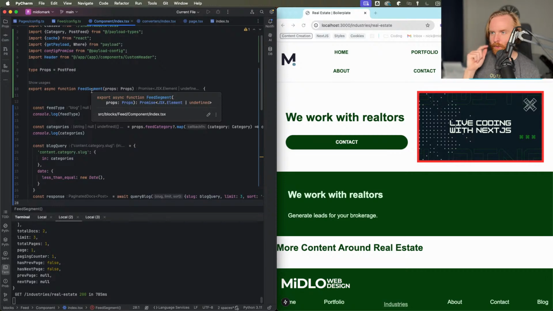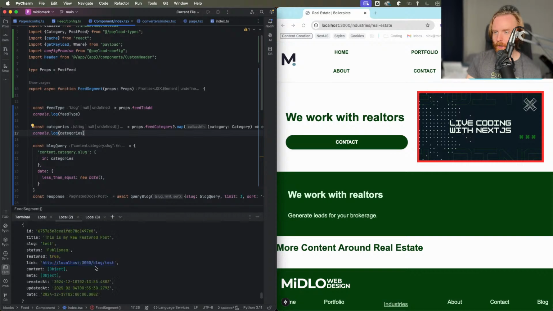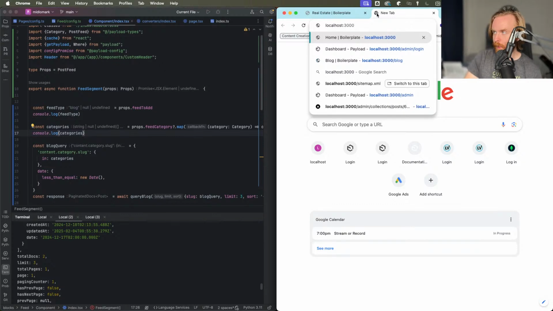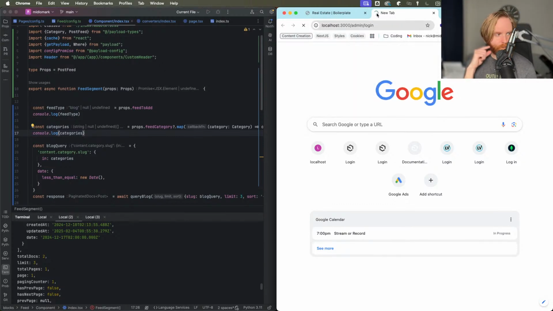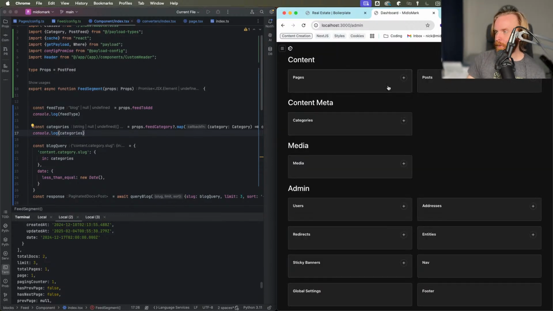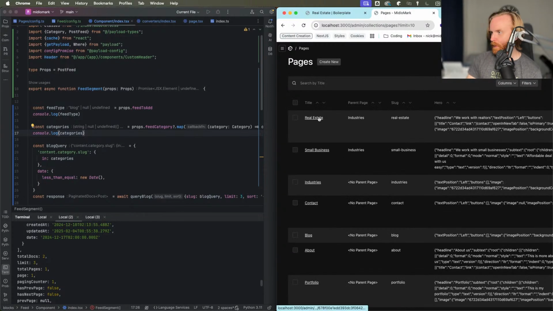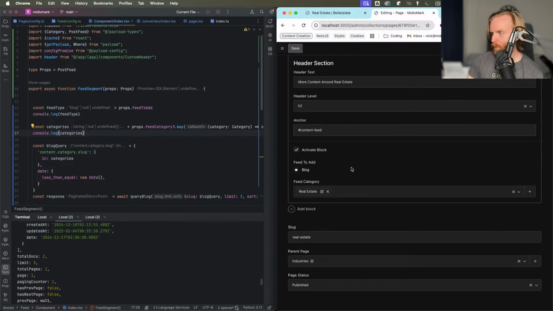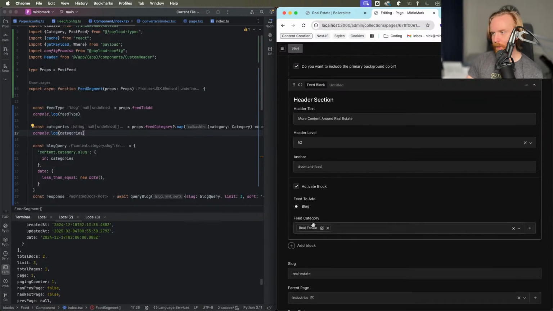We've got some work to do here, and right now I have it querying all of the categories that are included in, I suppose I should show the admin side of things. Once that loads, I can show you. The auto login thing doesn't save a lot of time, but it saves enough that I don't have to type in a username and password. So I love that. We go to pages, we've got real estate, and if I scroll down, I've got this block, which is the feed block, and I'm manually adding a category.